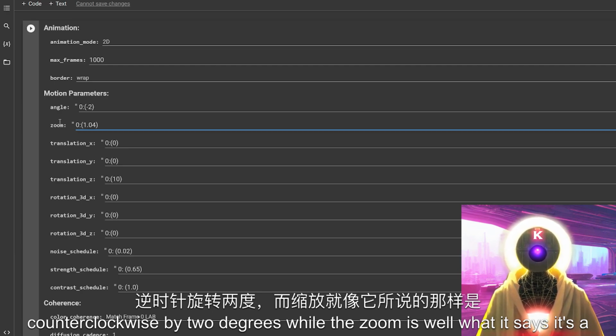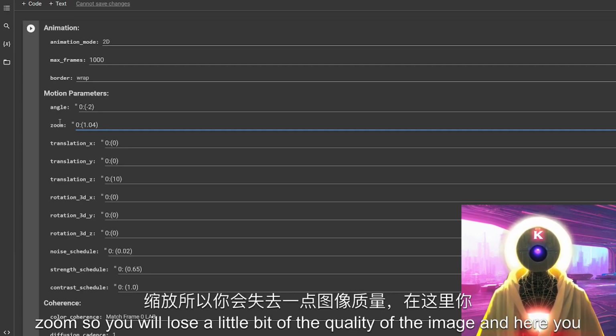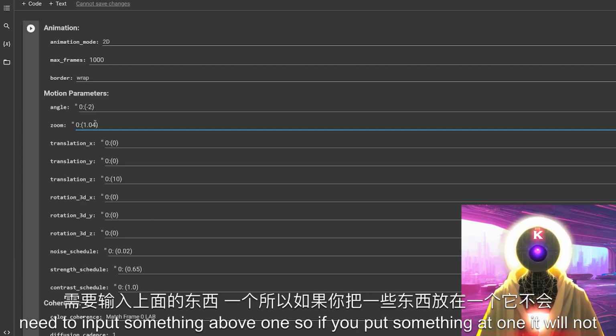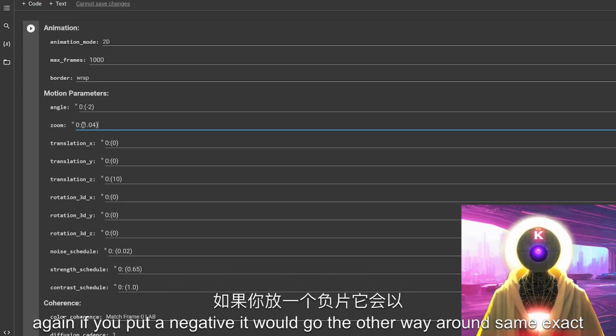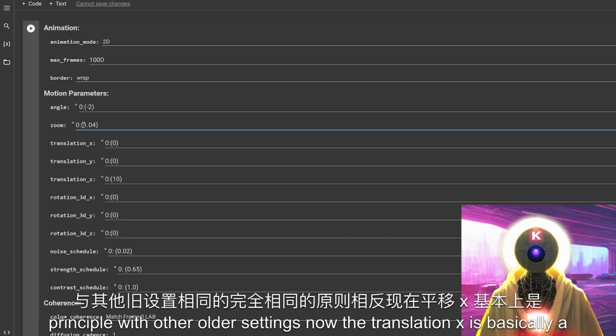While the zoom is, well, what it says, it's a zoom, so you will lose a little bit of the quality of the image. And here you need to input something above 1. So if you put something at 1, it will not work. You need to put something above 1 to be able to see the zoom movement. And again, if you input a negative, it will go the other way around. Same exact principle with other settings.